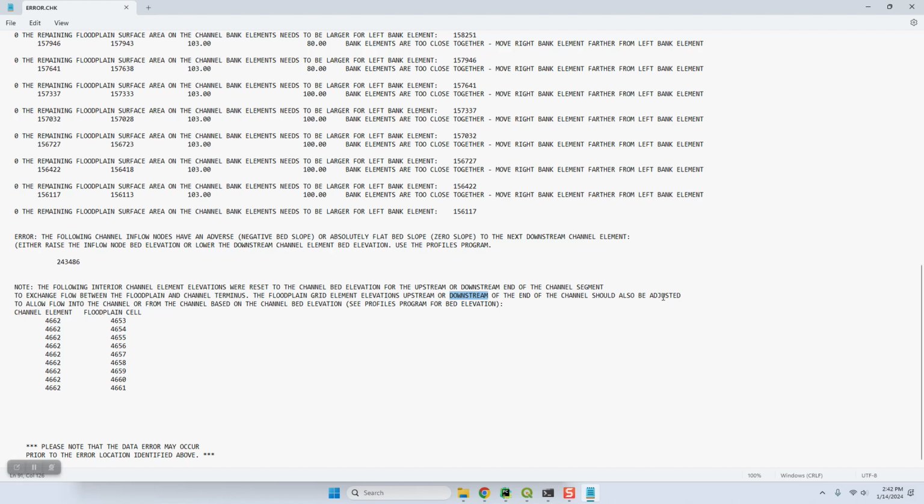All right, so we may need to adjust the grid element elevation at the upstream or downstream end of the channel, so that the water can leave out of the channel correctly. So we'll take a quick look at that. So let's go back to QGIS.